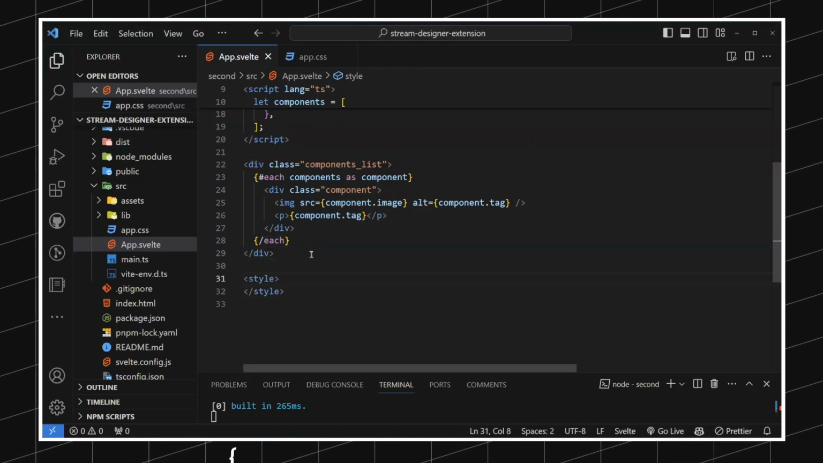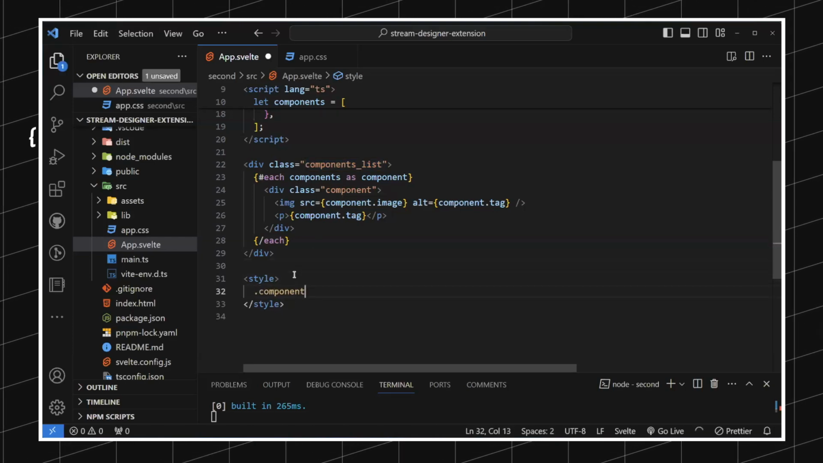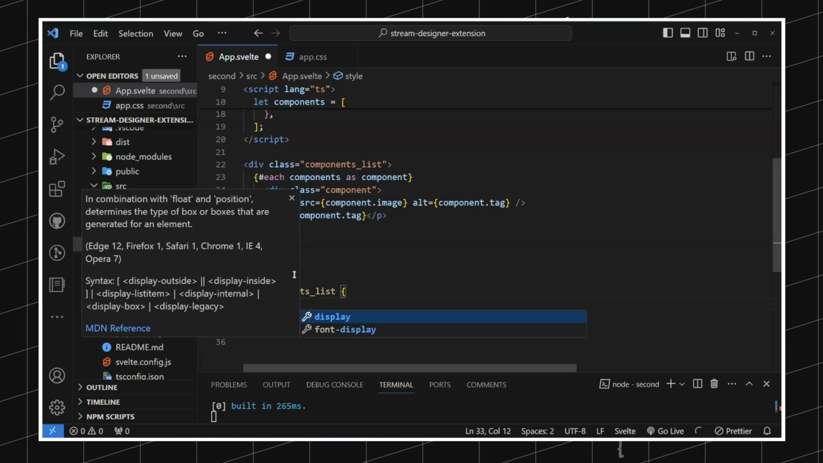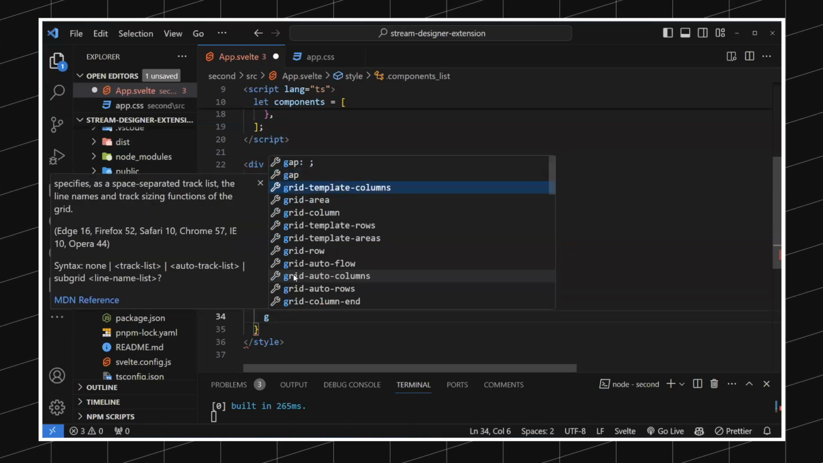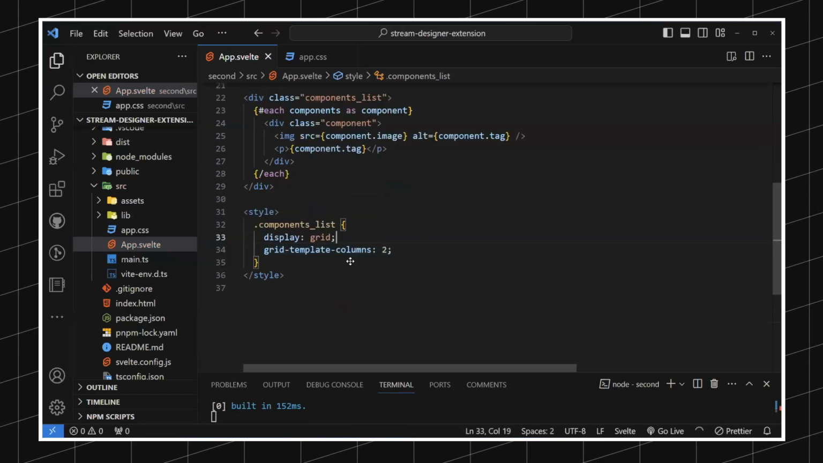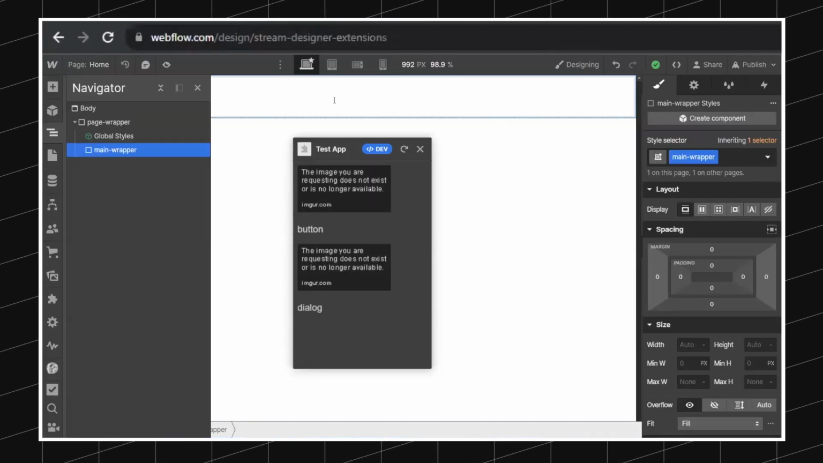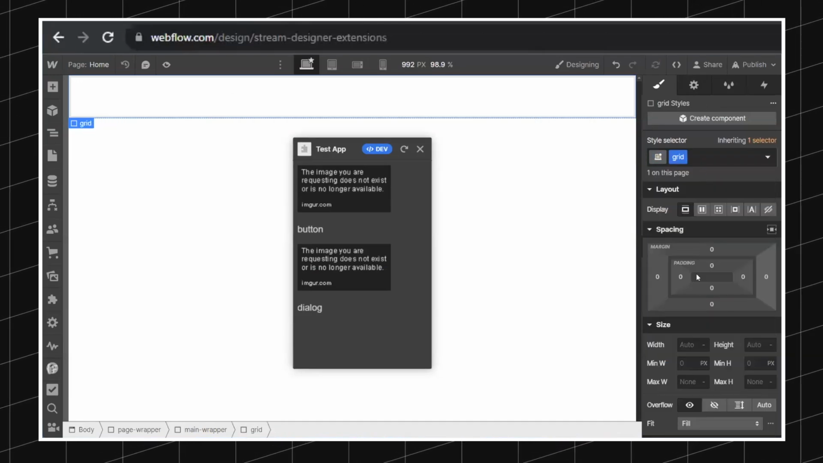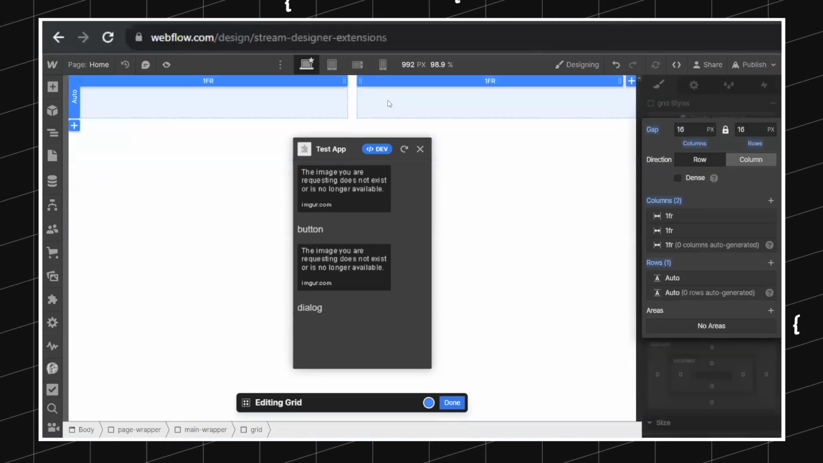So components list, let's make it grid. Display grid and columns. I don't even know how to do grid columns. Does it work like this? How do you do columns directly in CSS? Because Webflow always shows me how to do this out of the grid. Let me do quick grid. Now you can see, I don't know how to do grids without Webflow helping me.